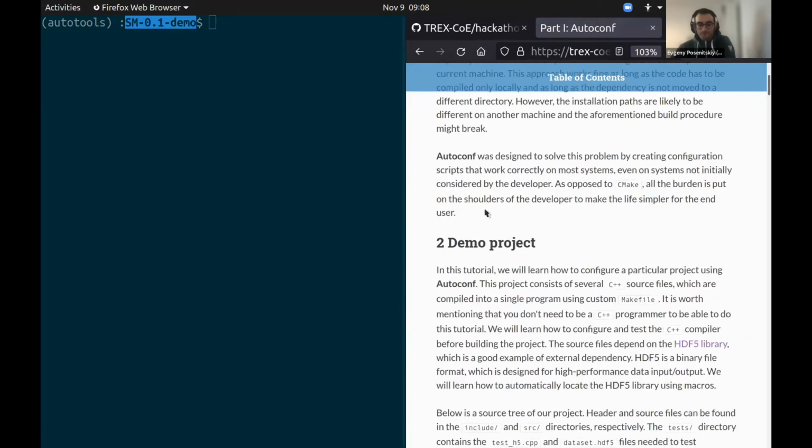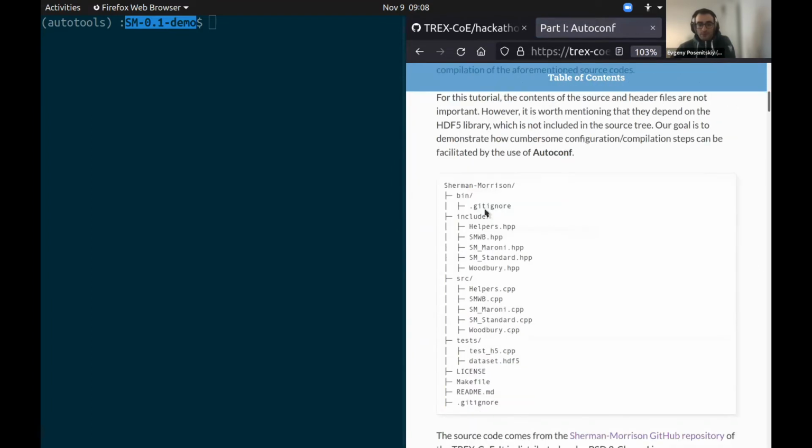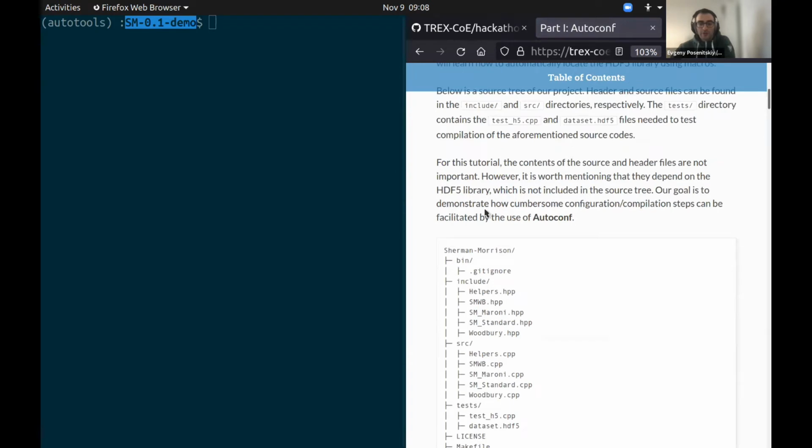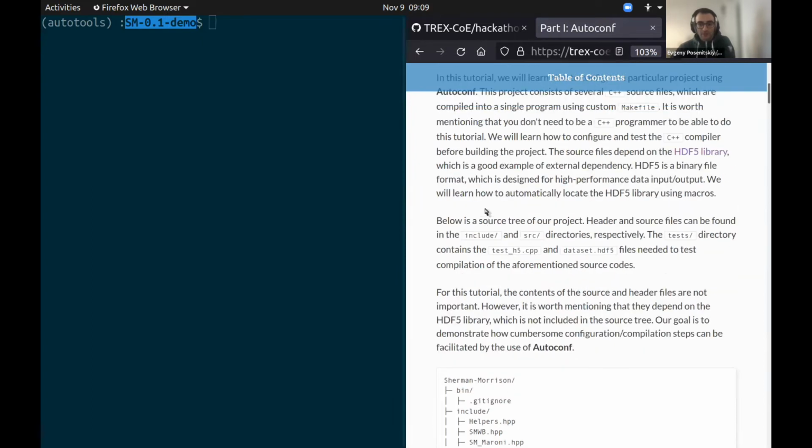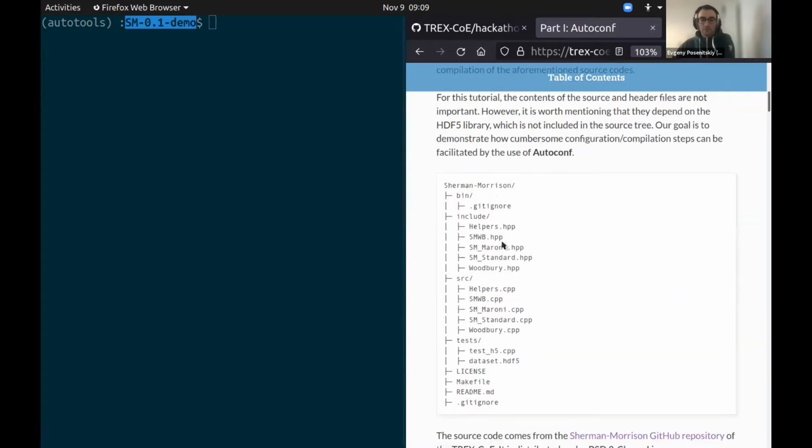And we chose this particular project, which was developed by our colleagues from TREX COE. I think Francois is here, so we are very grateful to him for sharing this project with us. The idea here is that you can see the source tree here, but you can also visualize it in your terminal.